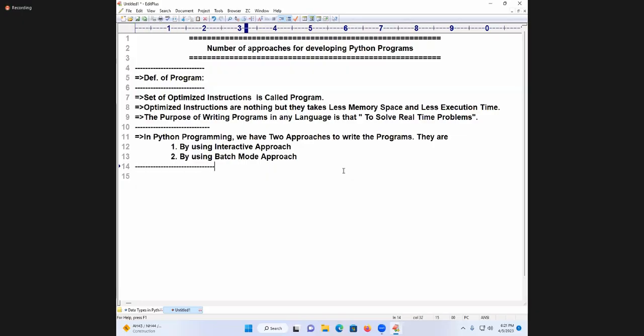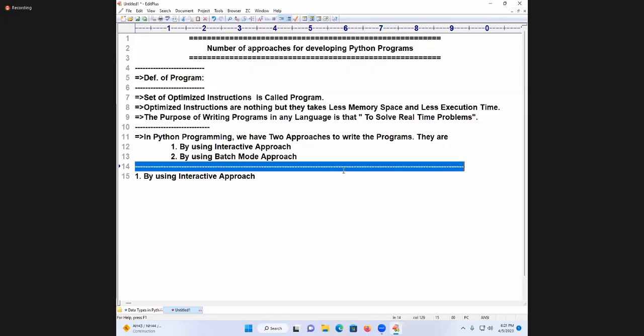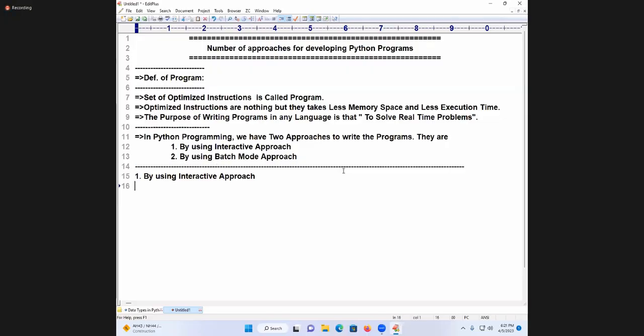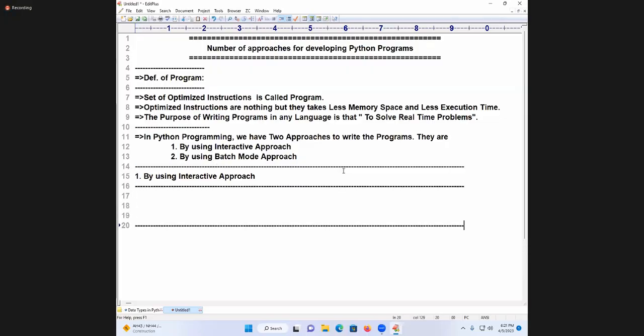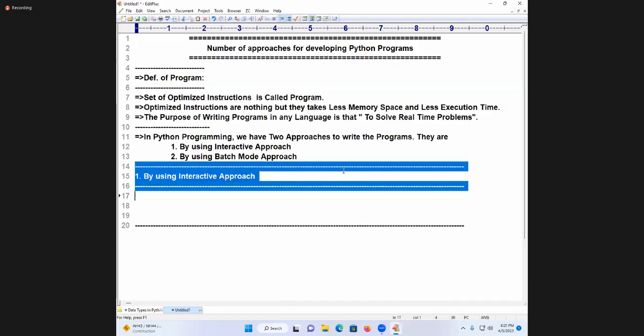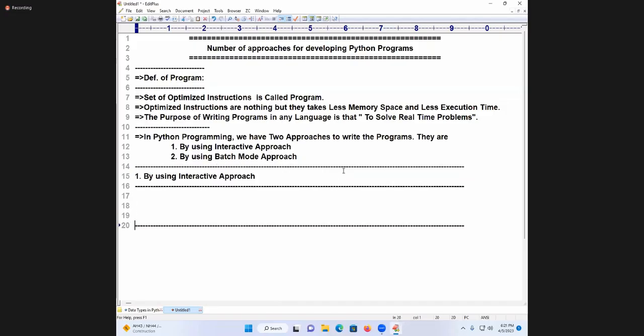So first I want to talk about the interactive approach. What is happening in the interactive approach? I'd like to discuss it. Careful, students. From here onwards, our real picture of Python started. Try to understand. Second one I will go for the batch mode approach.